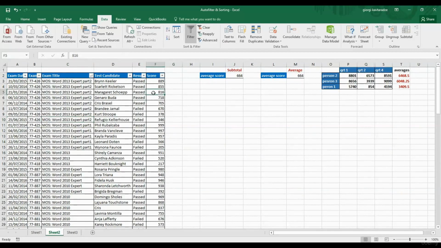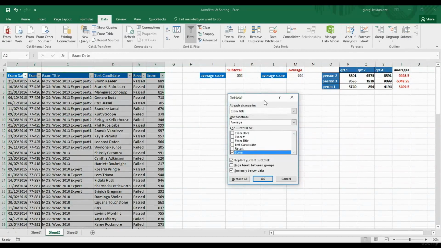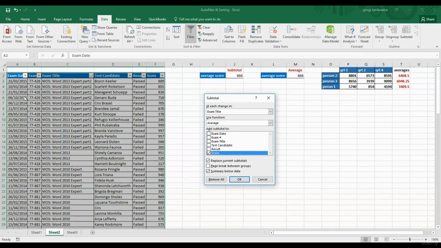Next, go to the right corner of the Data tab and click on the Subtotal icon. The Subtotal dialog box will appear, and the entire table will be selected. It has a series of options. Choose a column or header name on the table from the top box. Use the drop-down arrow to tell Excel what column to subtotal at each change.